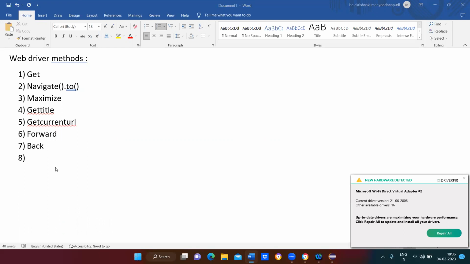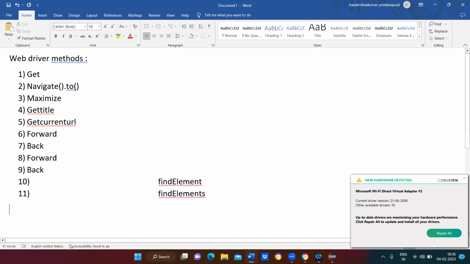Back, forward, close, quit. Next, find element, find elements. Next, we can have quit, close, forward, refresh. So these are all the methods which we have, right?